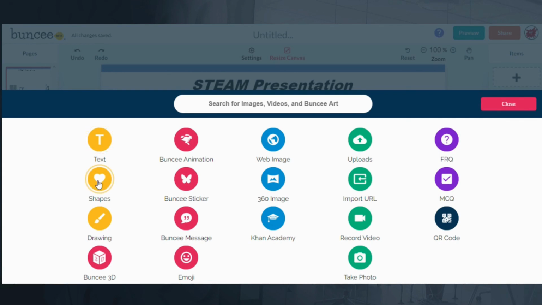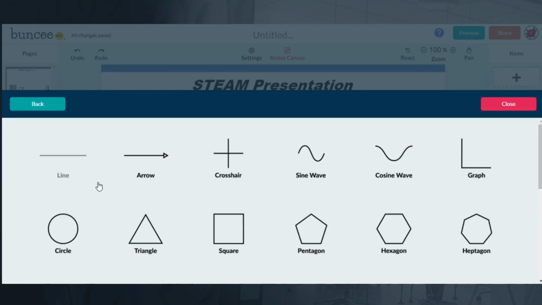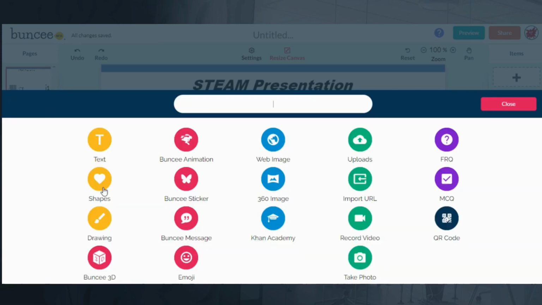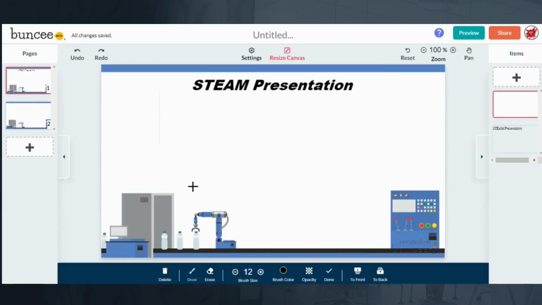And now we can add in different shapes. And you can see they're basic shapes with some cool little pictures like water, trees, hearts. You can also add in your own drawing. So if I wanted to draw something on here, you can see there's brush sizes, brush colors. You know, I can kind of make my own thing right there.